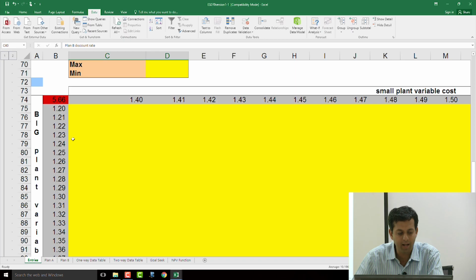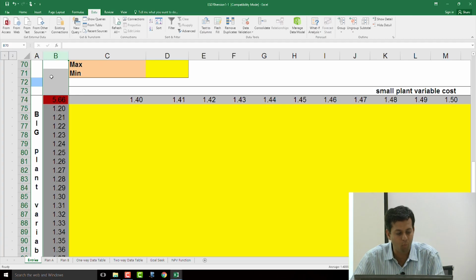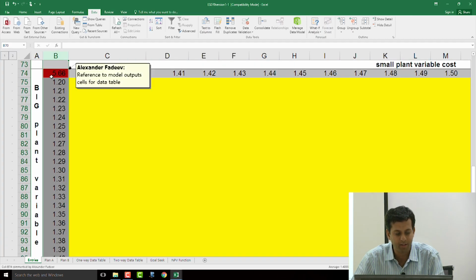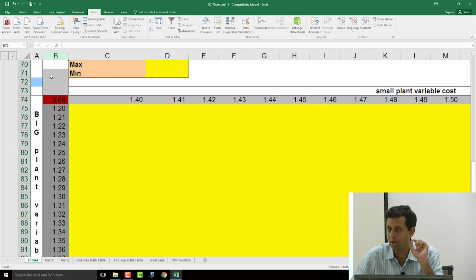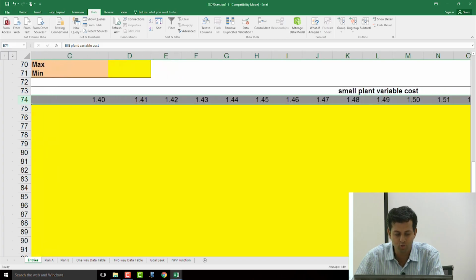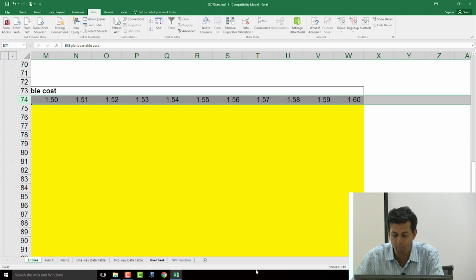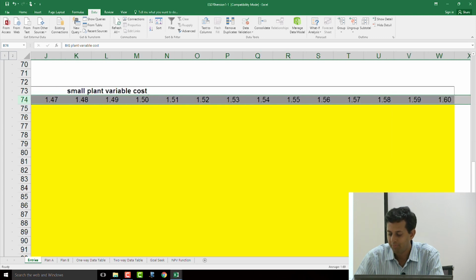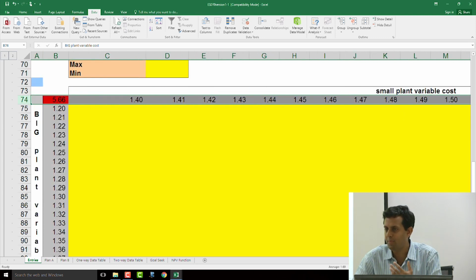And the two-way data table, as you can see on the column, I'm having the variable cost for plant A, and I'm varying it from 1.2 to 1.45. The actual cost we took was 1.28, but I'm varying it from 1.2 to 1.45. And on the row, I'm varying the small plant variable cost, which was 1.5, from 1.4 to 1.6, right? So I'm varying these costs a little bit. So I'm doing some sensitivity analysis on my model, okay?